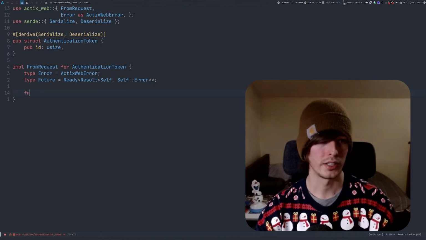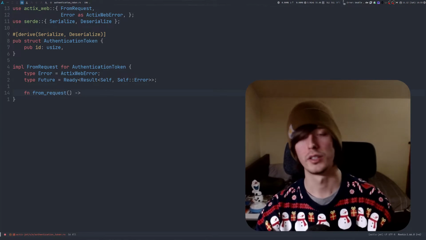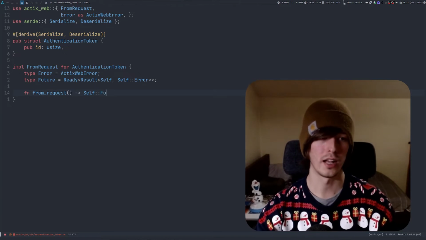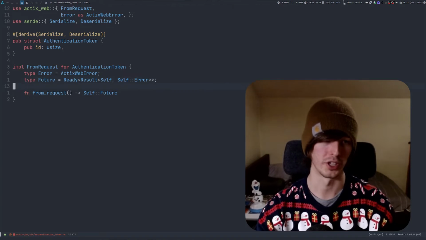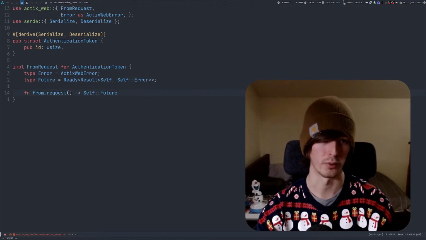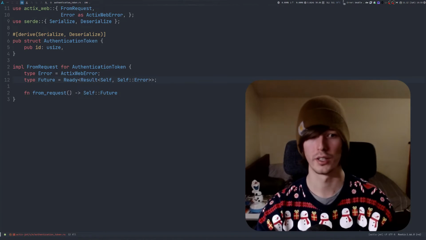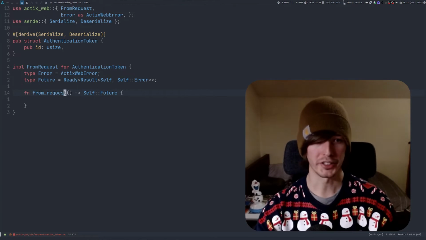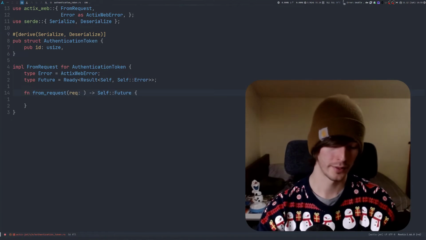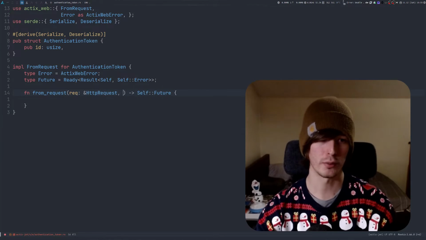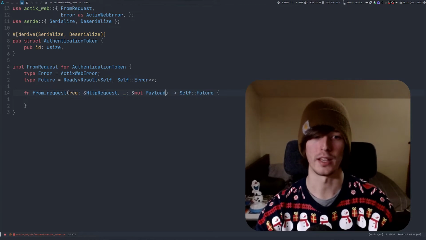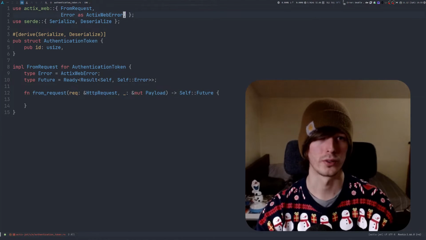So now we need to create a function from_request. And this one is going to return itself, but the Future type that we've declared here. This one, so it's going to return Ready with a result: itself, or Actix Web error. But this function needs two parameters. The first one would be the request, which is of type HttpRequest, and the second one, we're not going to need it, but it's of type Payload. So let's import those two as well.